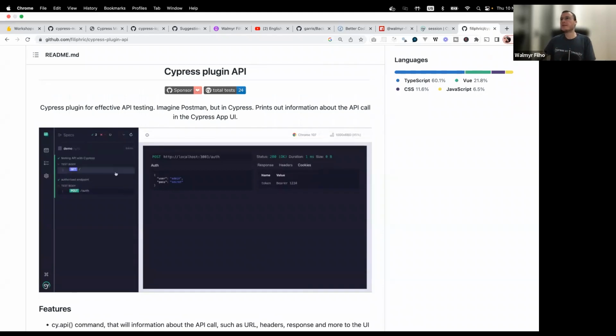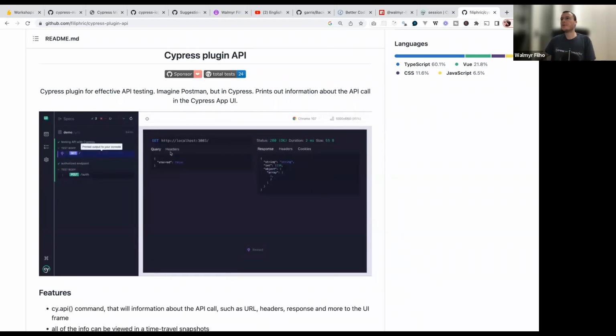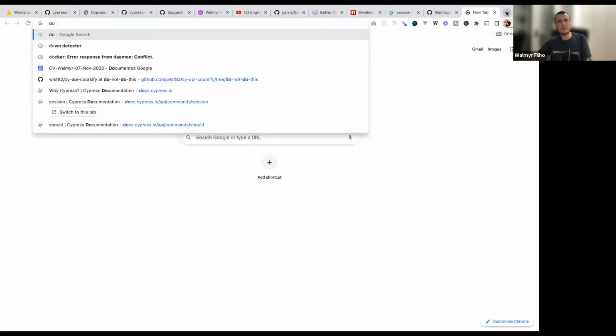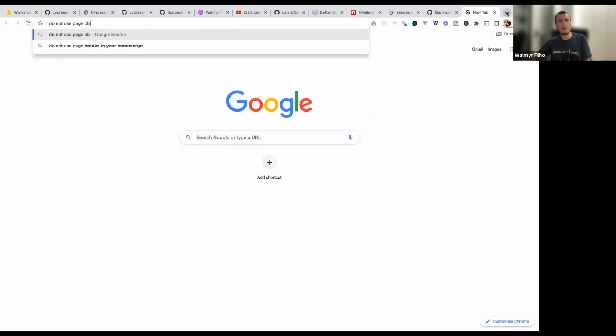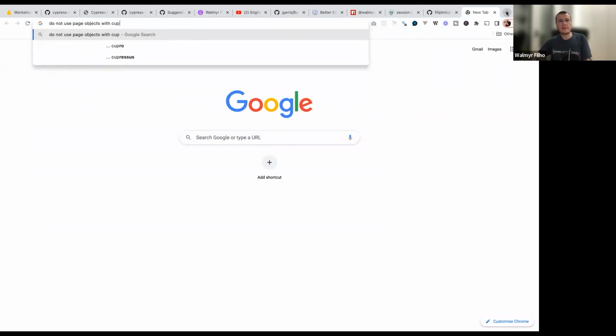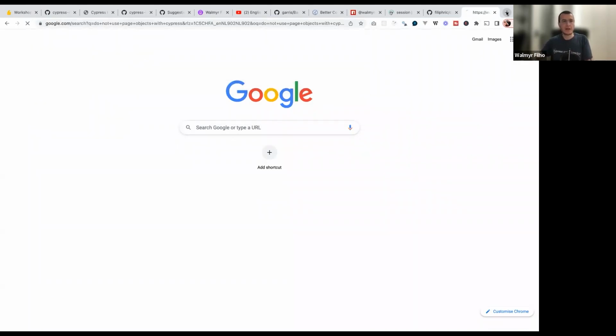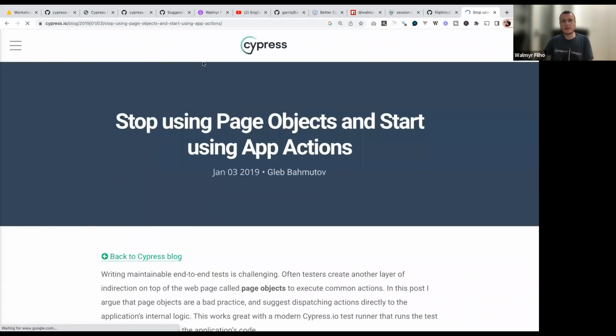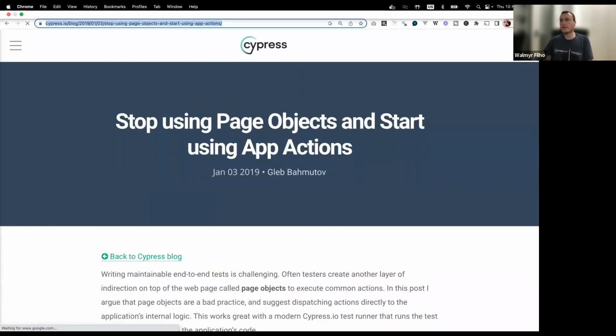Let's see, there is another one from Marcus. Do you know any good materials regarding app actions? I know this can be a good alternative to page objects. There is the famous blog post from Gleb, "Stop using page objects and start using app actions." I think this one is great.